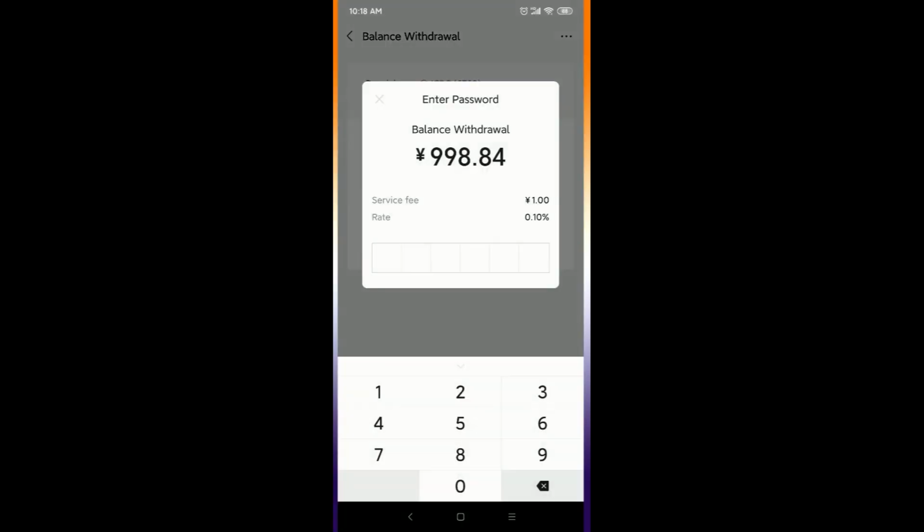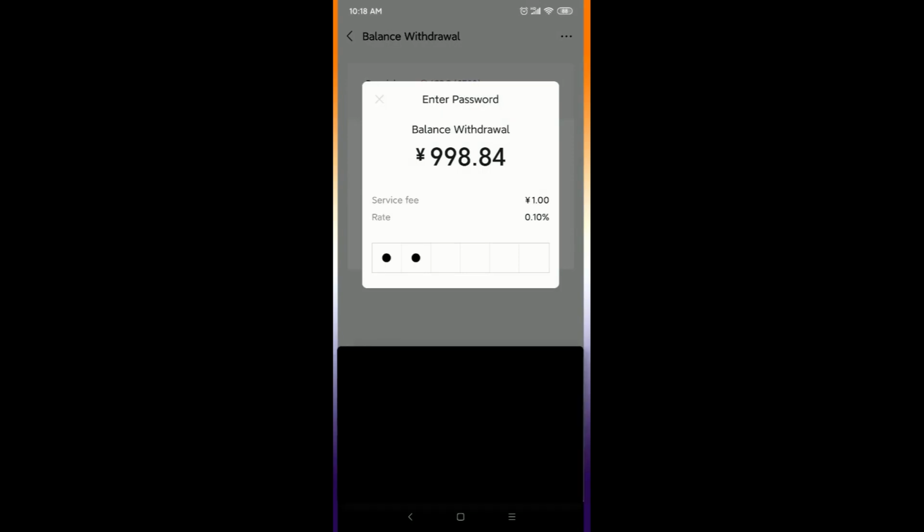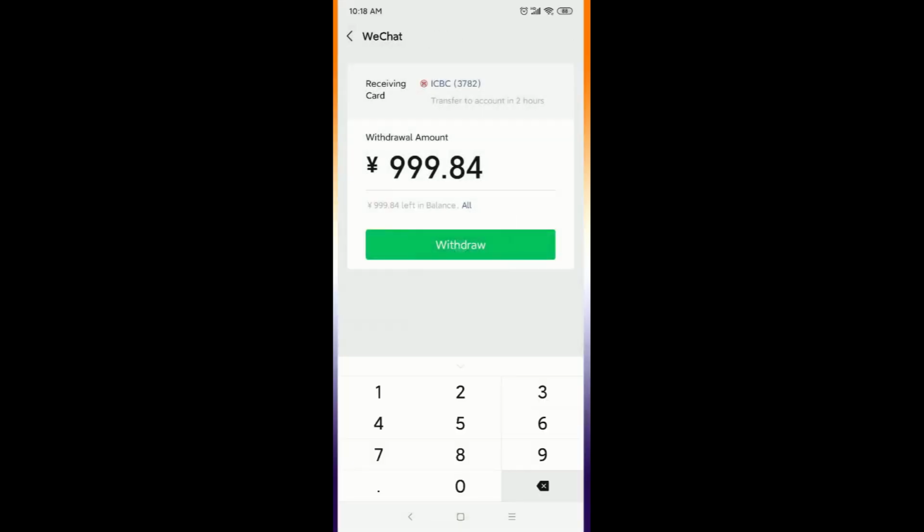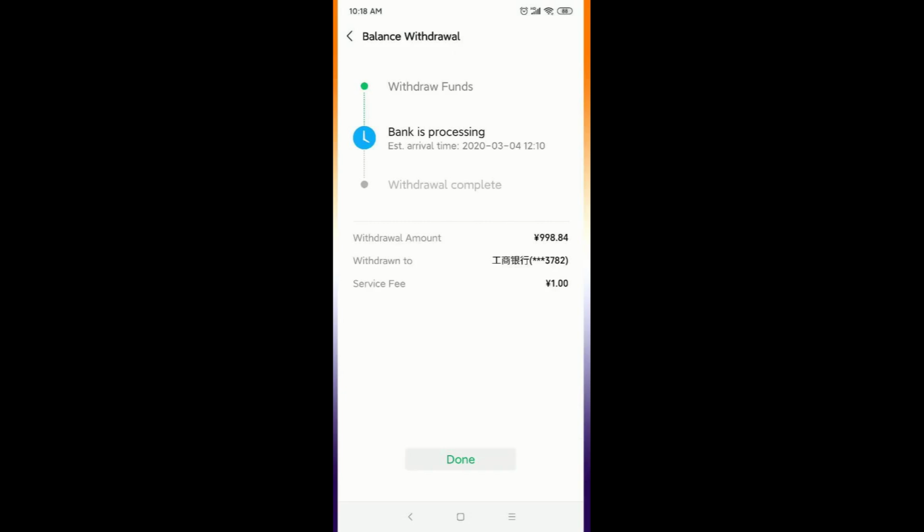You will be prompted to enter your payment password, and once you do, the money will be transferred directly to your bank account. So that's how you can transfer money from WeChat to your bank account.